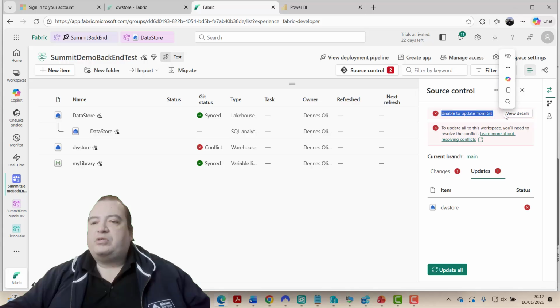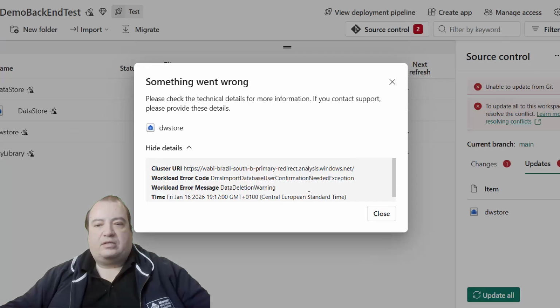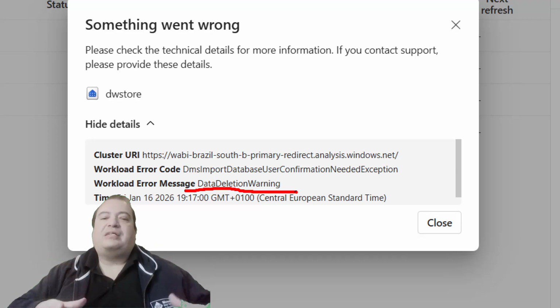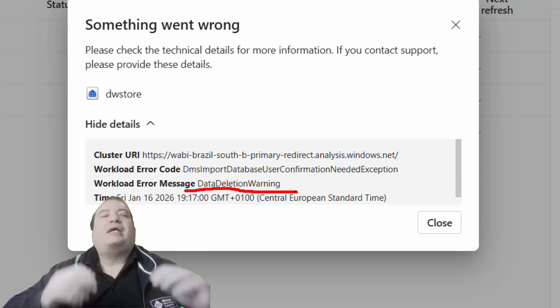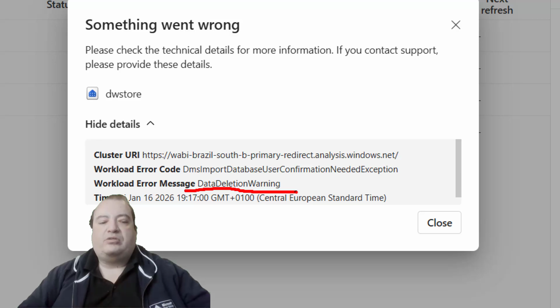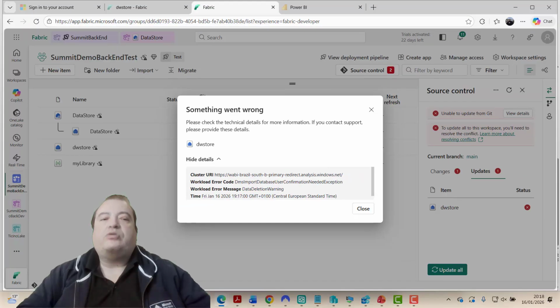Unable to update from Git. Let's see the details. It's providing a data deletion warning. The data deletion warning is advising that if I make this update from the Git, which is a change on the schema, data will be deleted from my warehouse. In this case, the source control is not an option either. We need to have a different method to update the warehouse.